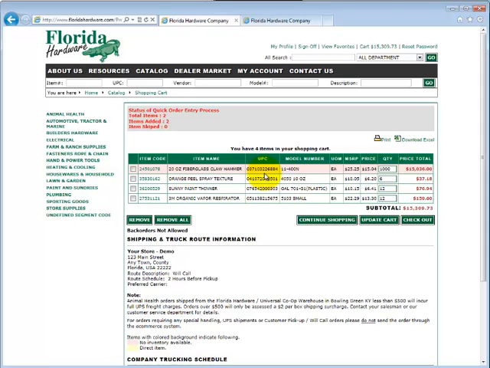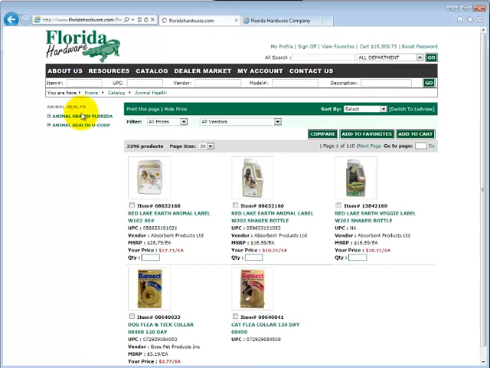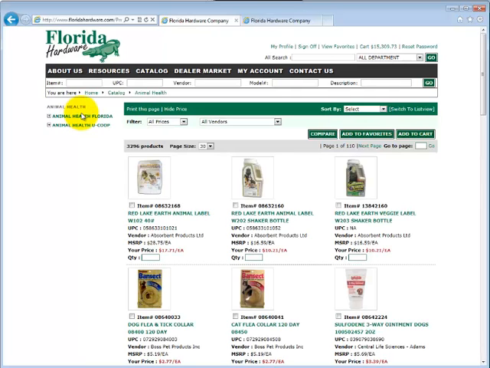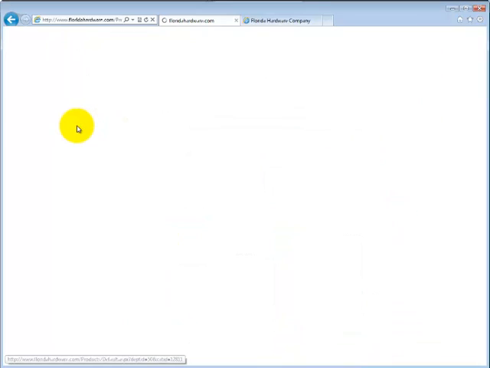Now there's another item I want to order, but this time we're going to do it through the catalog. So let's go over, we're going to do an animal health item. There's something unique here. If you see Animal Health U Co-op, that is shipping from the joint warehouse, the Bowling Green warehouse, for the co-op members, of which Florida Hardware is a Universal Co-op member. So click on Universal Co-op.